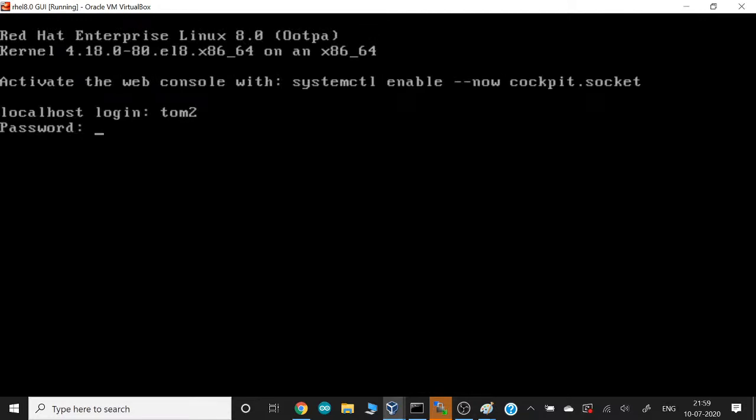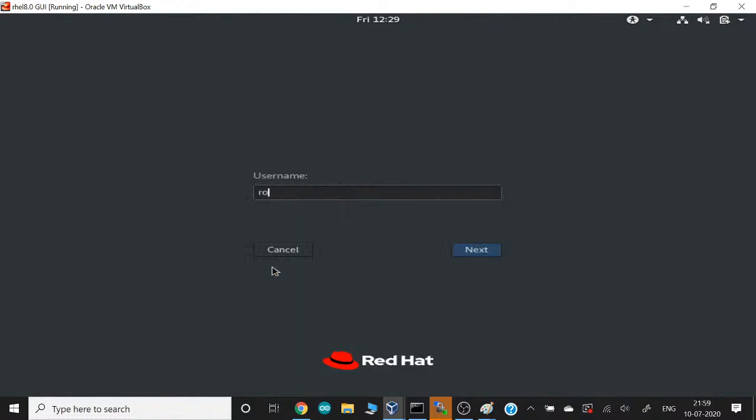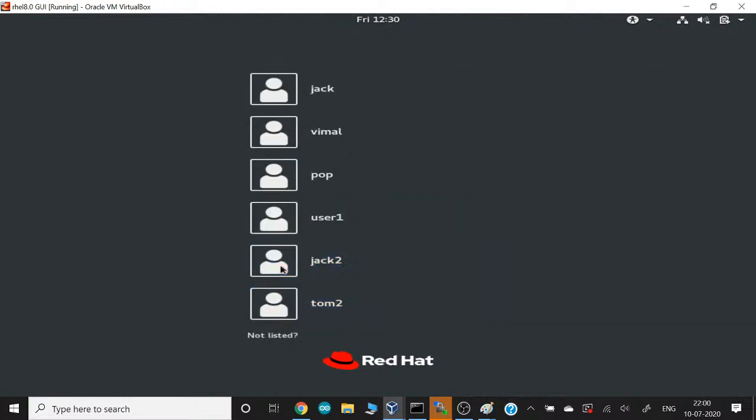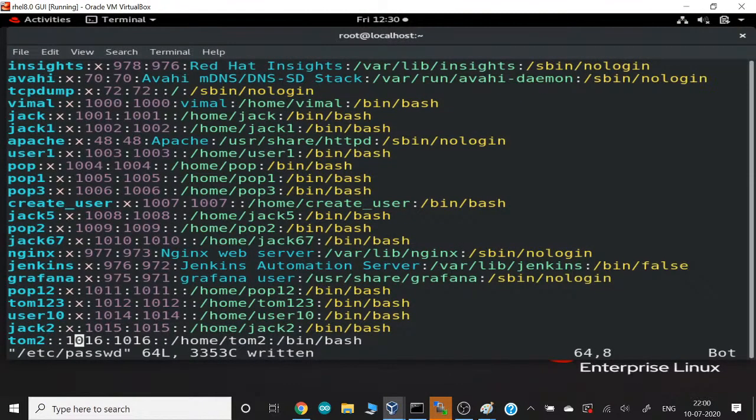Tom 2, I think it might be disabled in the Red Hat version. Maybe I've checked already, I don't know. One minute, let me check whether my file is saved or not. Let me check again. But this is the way it works. So tom 2 is tom 2, right? Yeah.